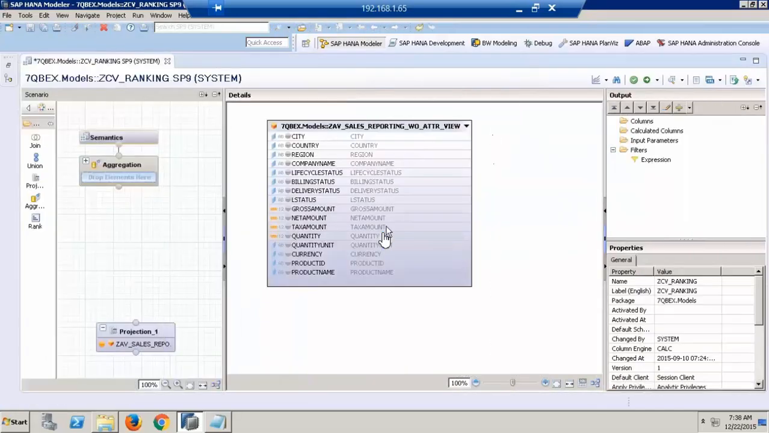This is not the one. This is the one. I can use anything you want. I'm just using this which is available.